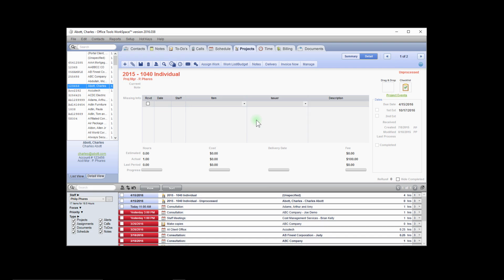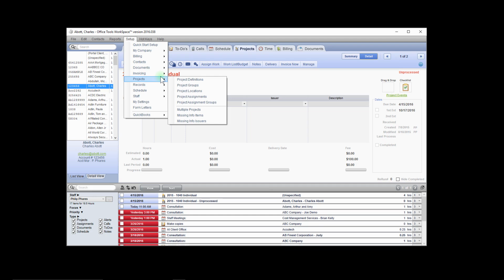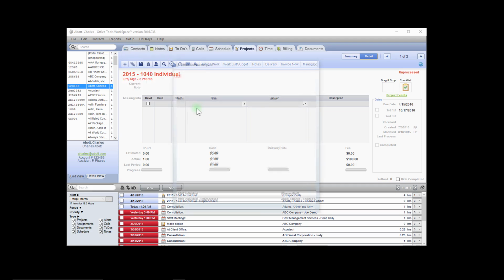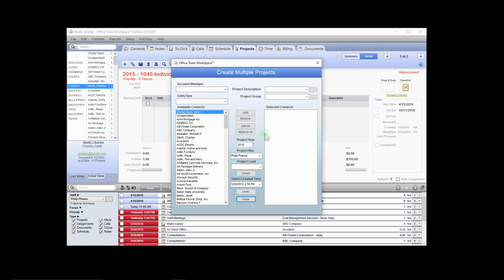To get to that window, navigate to the setup menu located at the top of the screen, go down to projects, and you'll find multiple projects. The multiple projects window allows you to choose pieces of information to filter down to the group of clients that you'd like to work with. For example, you can use account manager and entity type to sort and filter your clients down to the exact group that you'd want to create projects for.